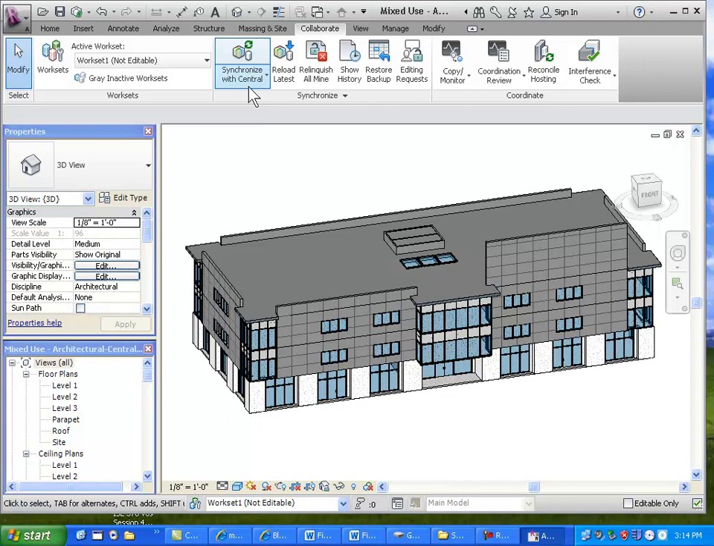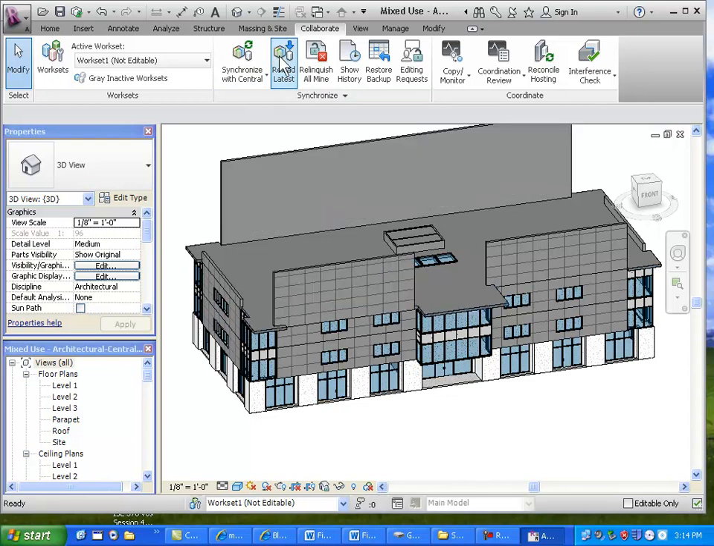Okay. What it's doing is posting your changes. Looks like our team's been busy too. So I don't have those changes yet. Sanaz and Kartim have made some changes. When I say reload the latest, you'll see that on my model, I have a new parapet wall on the front, and I have a gigantic one on the back.